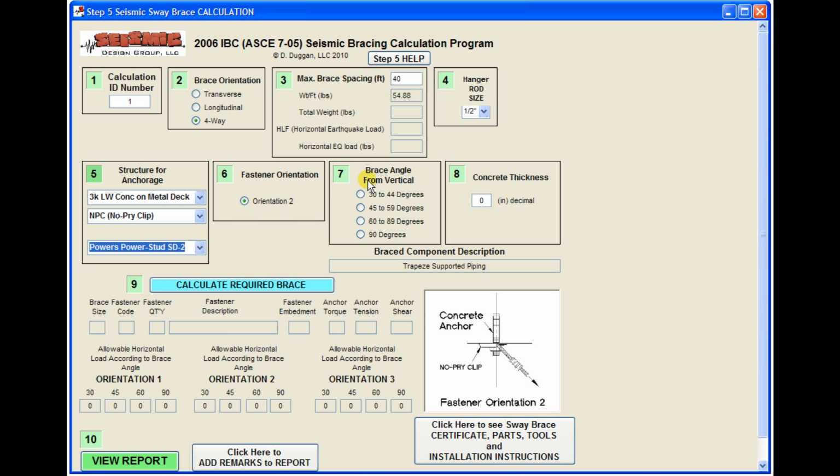Item 7 is used to select the brace angle from vertical. In this example, we will select the range from 45 to 59 degrees. Item 8 is used to select or enter the thickness of the structural element that is available for anchorage. In this example, we will enter 6 1/4 inch concrete thickness.